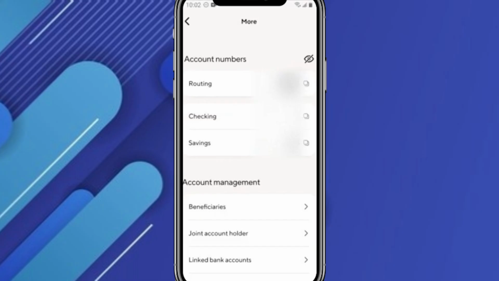And that's it. That's how to find your SoFi routing number. It's a straightforward process once you know where to look. And having this information readily accessible can save you a lot of time and hassle.